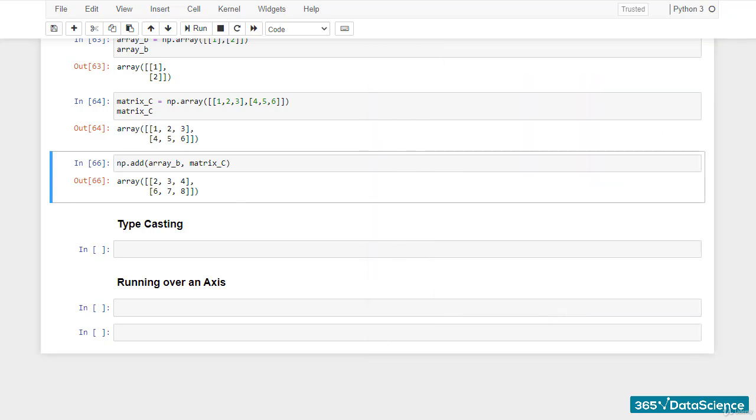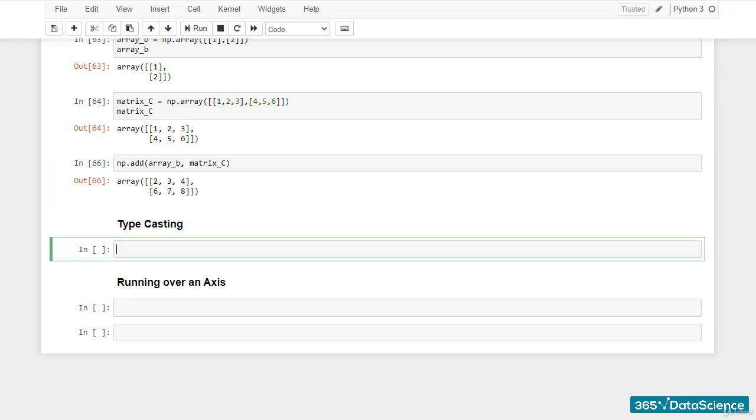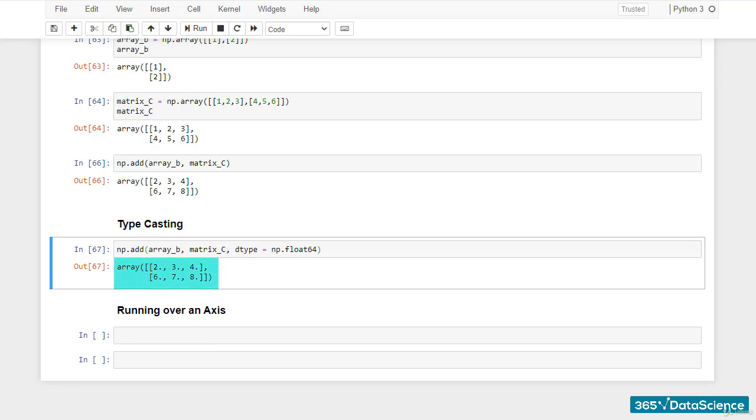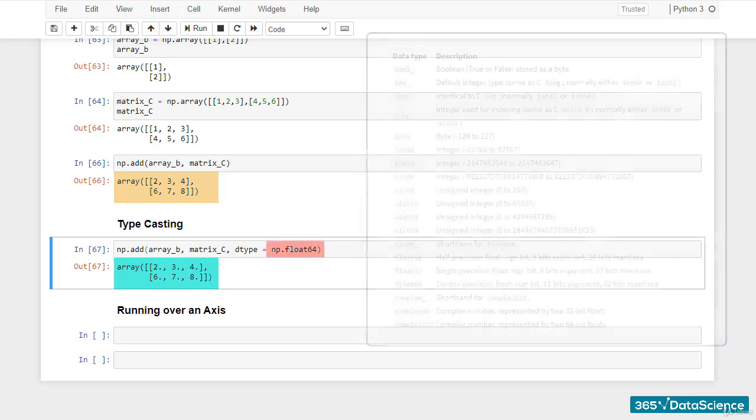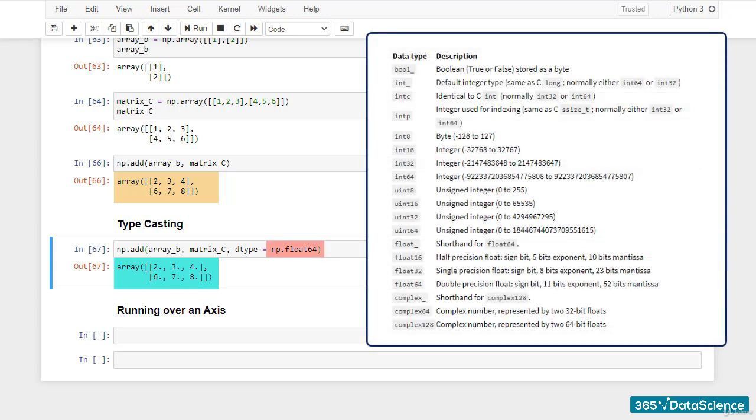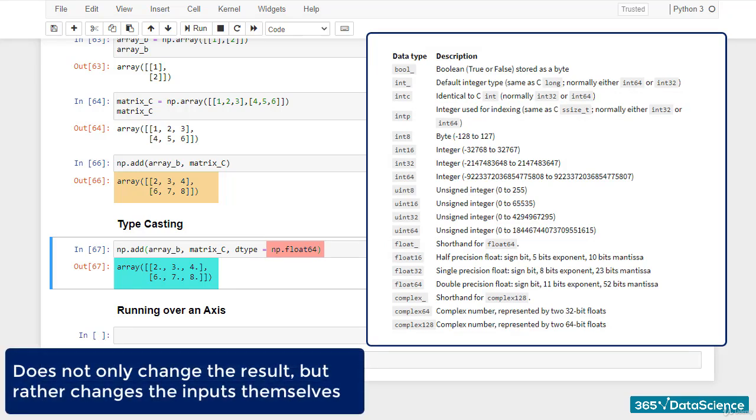To put this in practice, copy the code from the last cell into a new one and add dtype equal to np.float64 in the parentheses. The output matrix contains the same numbers as before, but is displaying them as decimals rather than integers. We can also change these integers to complex numbers or any other type we examined earlier in the section. However, it's important to understand that this does not only change the result, but rather changes the inputs themselves.